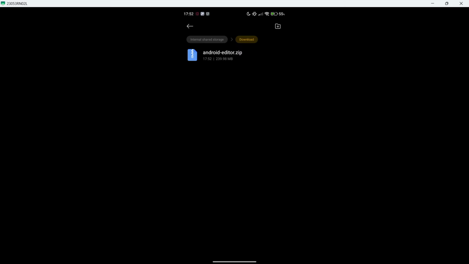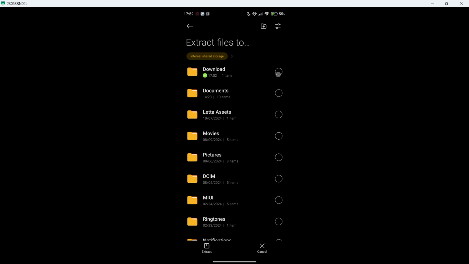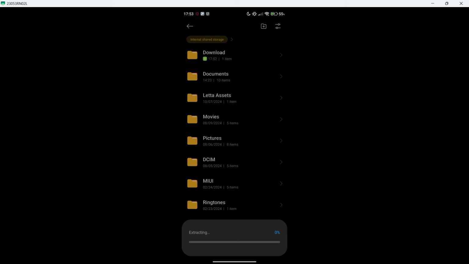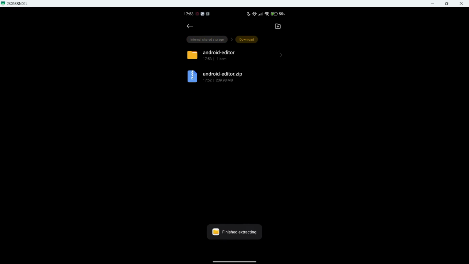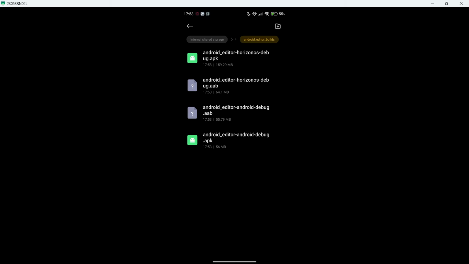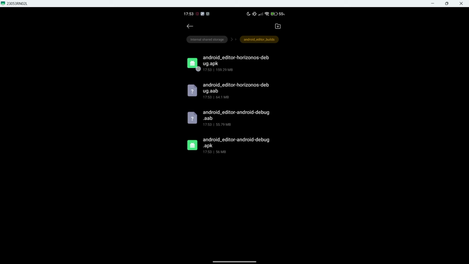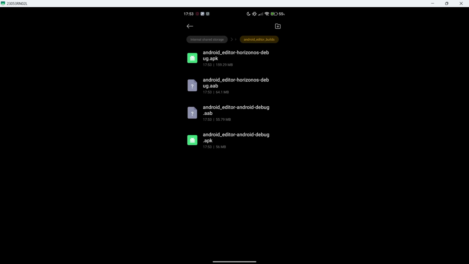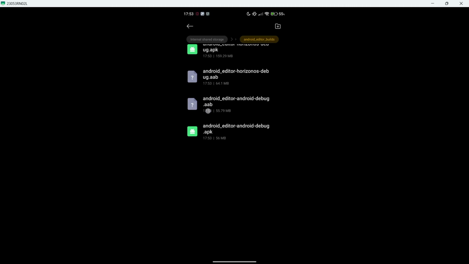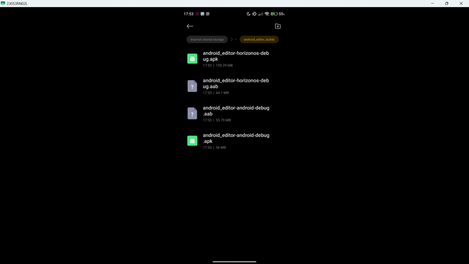Then in my downloads I have the zip file, so I will click on it and it will extract it exactly in my downloads folder, and I will get this folder, which will actually have four items. These two green ones are the corresponding APKs. They also provide the AAB files of both versions, and basically these AAB files are the ones that are uploaded to the Google Play Store.